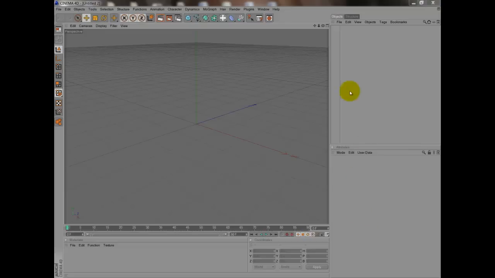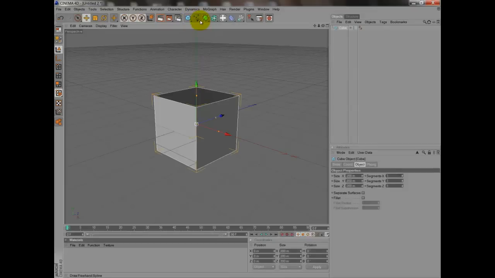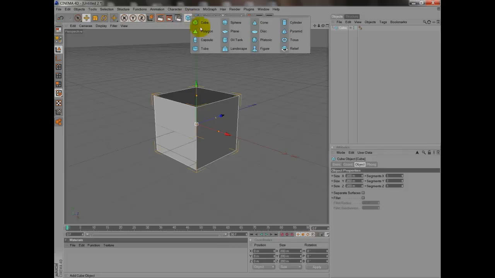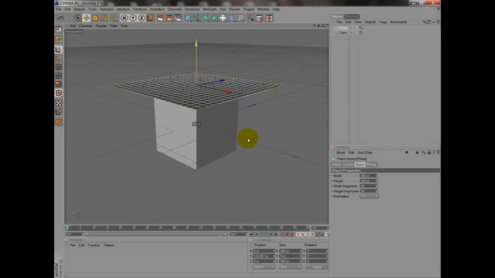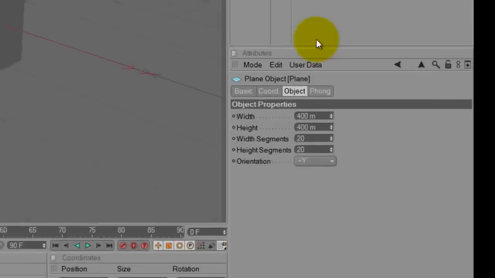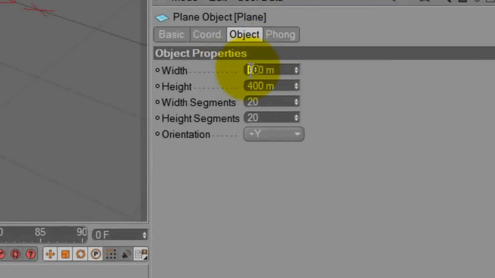So, let's get started. First, make a cube object. This cube object will be your table. Then create a plane. The plane will be your cloth. And now we're going to widen the width and height of the plane to 500.